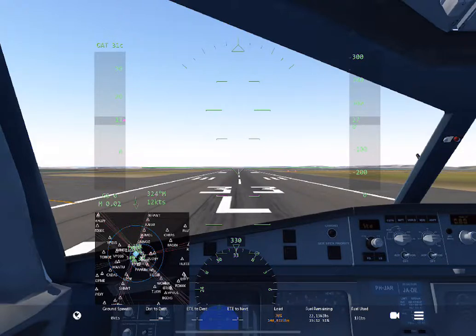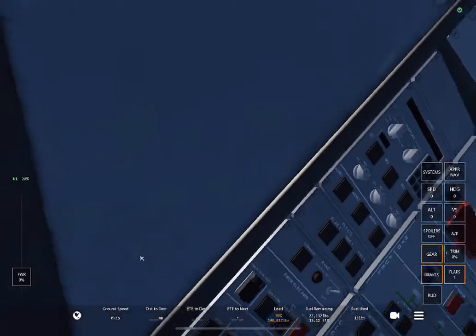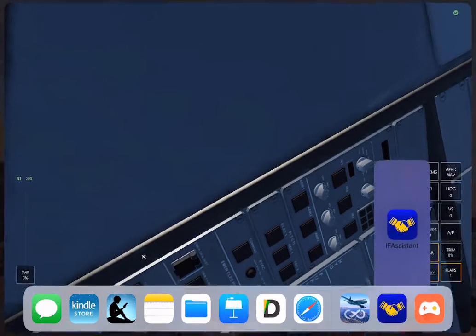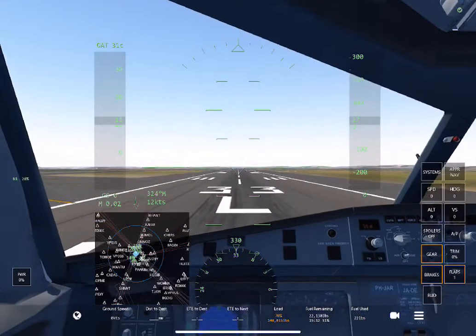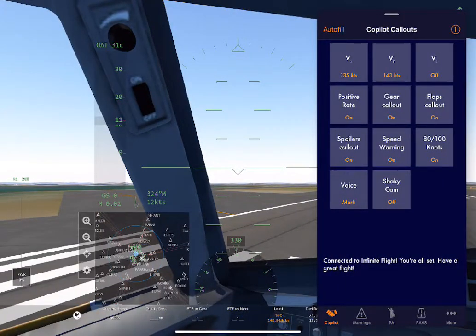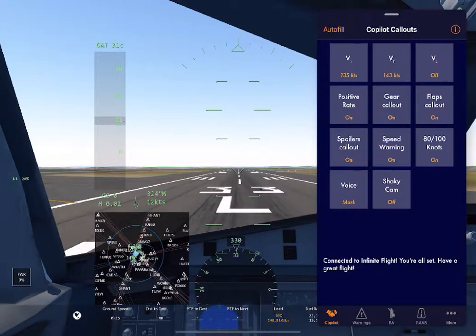So I'm looking at a V1 of 135, a VR of 141, a V2 of 143. So what I do when I'm at the gate, as part of my flight prep, when I'm at the gate, engine shut down, nothing's running, I set my V speeds to go. And if you watch takeoff videos, you don't hear V2 called out very much anymore. Certainly not in the Airbus.